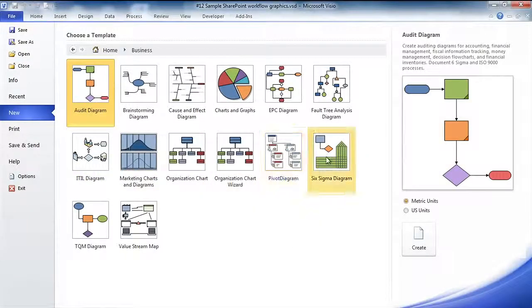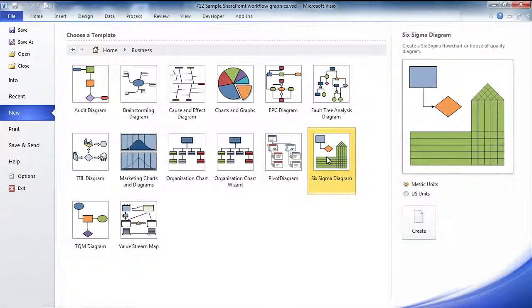Well, the BPMN diagrams look pretty good. Are there any other process-related features in Visio 2010? There definitely are, Chris, and there are 2 other templates that I'd like to show you or mention to you. The first is in the business category, and it's called a Six Sigma diagram. You might be familiar with that process improvement methodology. This is a diagram type that allows you to create business process improvement and quality improvement diagrams.